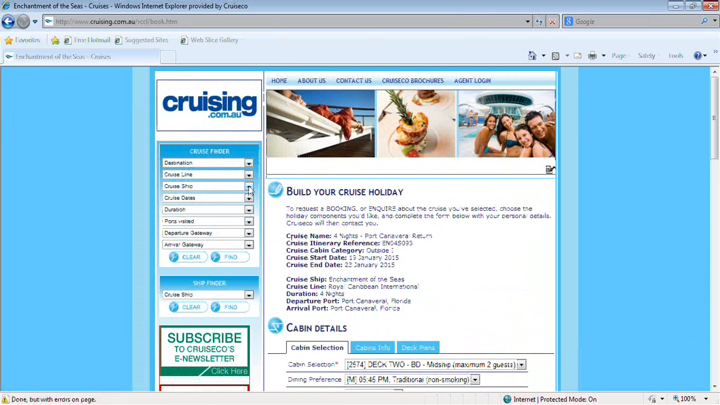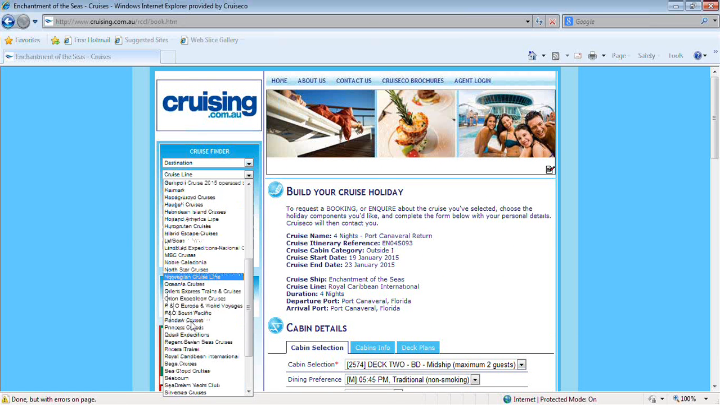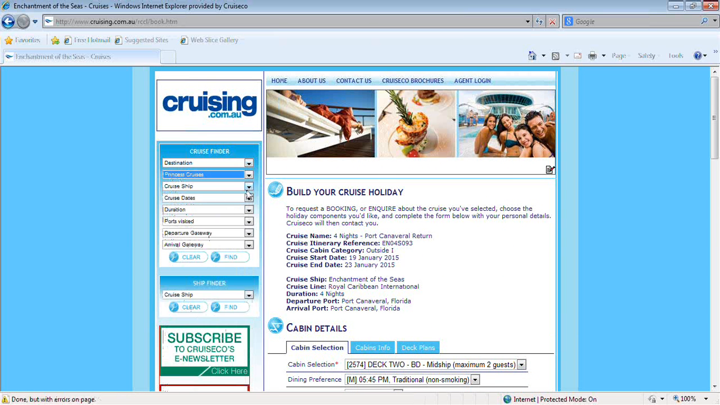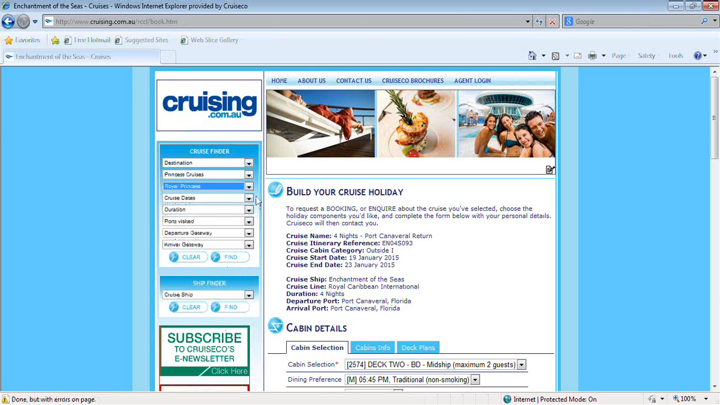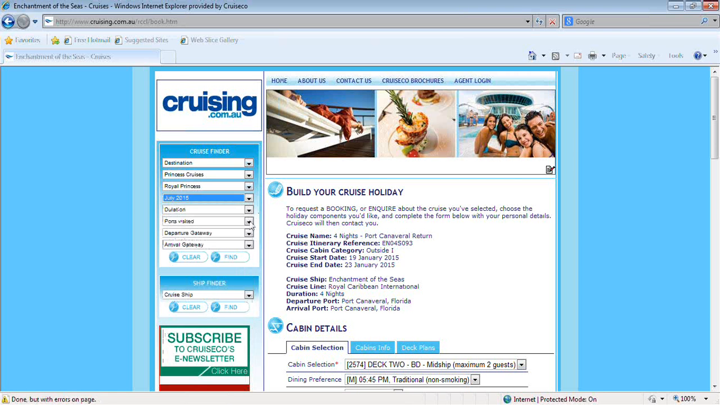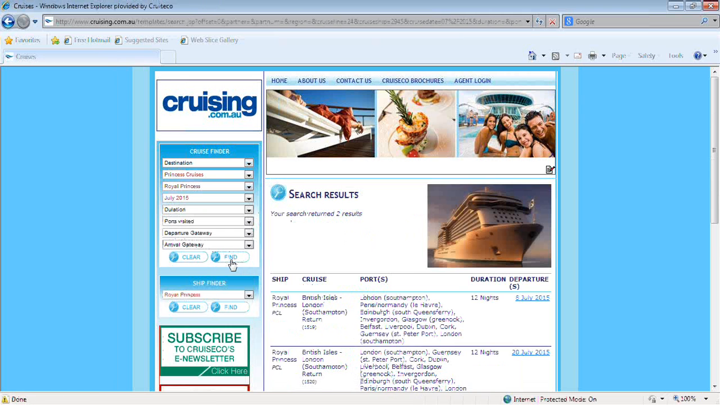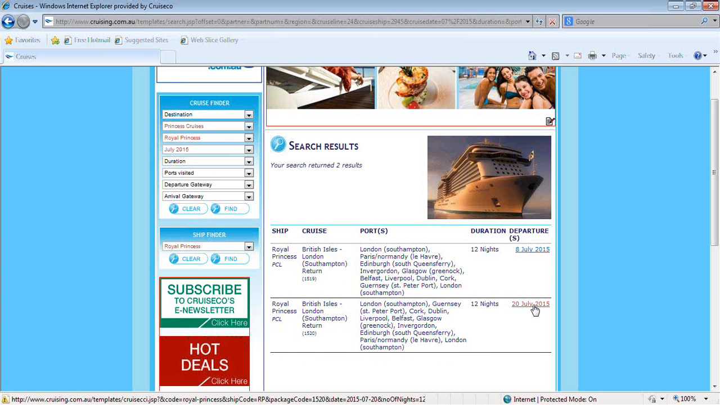Just to show you another one for Princess as an example, because there's a little bit of difference in how it shows, but it is fairly similar. We'll go for Princess. We'll have a look at Royal Princess, and we'll have a look at the July next year. We just hit find. And as we go along, we've got the 8th. We'll just have a look at the 20th of July.